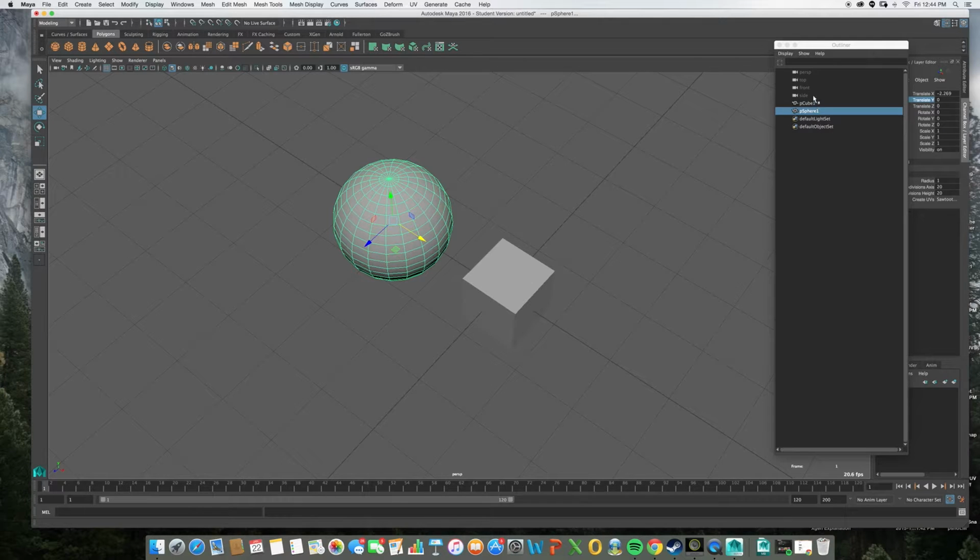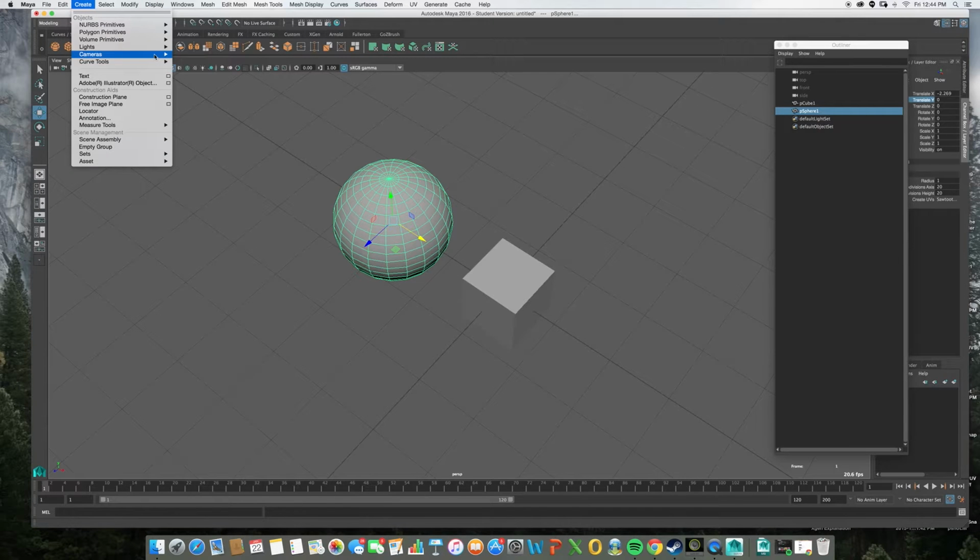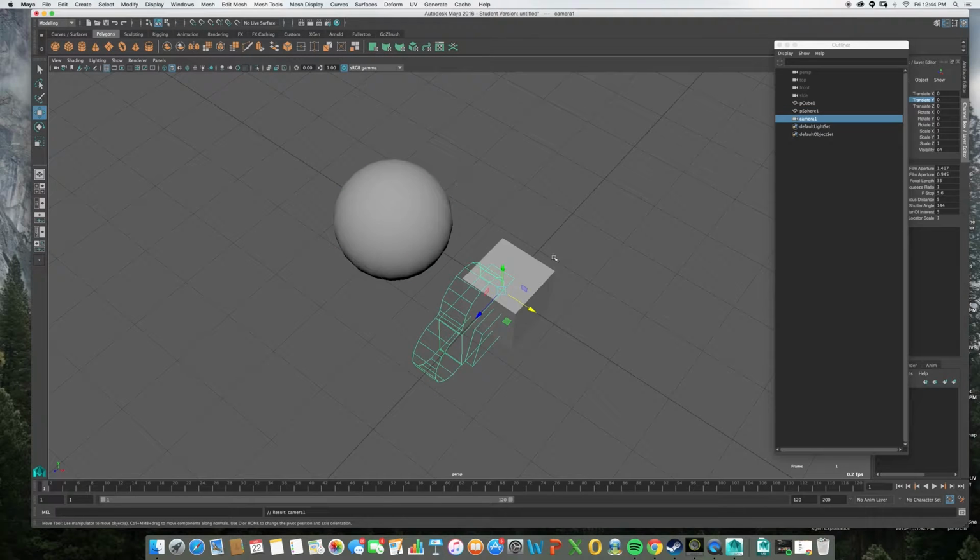Now our scenes are going to be a lot more complicated than just a cube and a sphere, because we're going to have a referenced environment, referenced rig, we're going to have everything going on in this scene. So there's going to be a lot more going on in this outliner, but it's going to let you keep track of your cameras. So if I create a camera, then it shows me where my camera is, and I can move that around, adjust that.